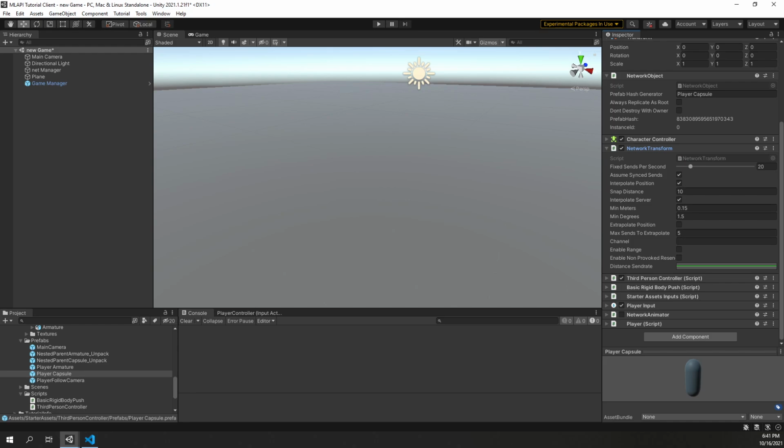So this one has a snap distance. So if your network connection flakes out for a little bit and you end up moving farther than the last update, after I think 10 units, it'll just snap to it instead of trying to lerp over to it, just to keep everything lined up and in sync.